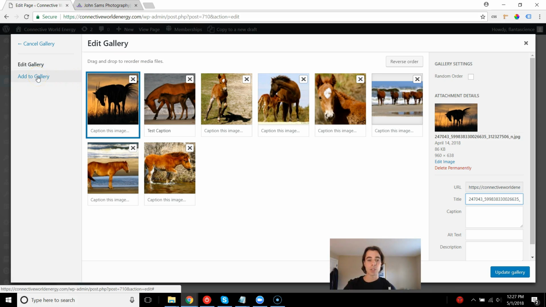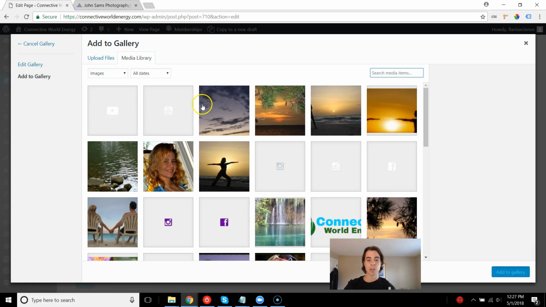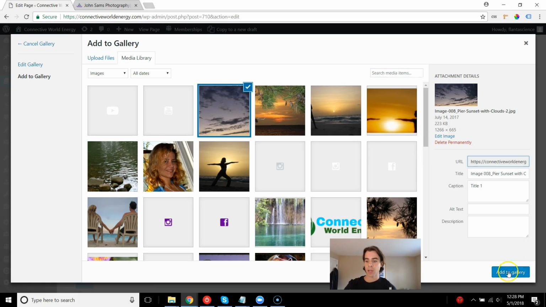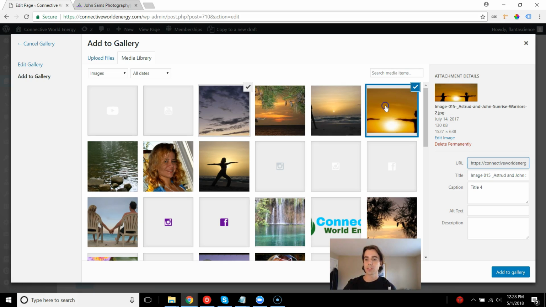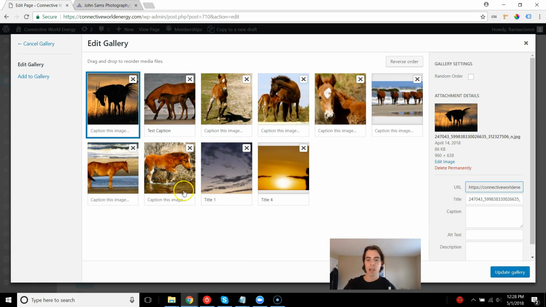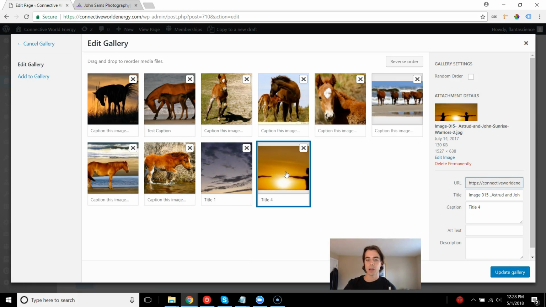So if you want to add images to the gallery, you'd come over here to the media library. You can click on anything and then go down to the corner and hit add to gallery. And if you want to add new images, you can just click on upload files. And then you go back over here to where it says edit gallery. So let's say we wanted to add this, a pretty awesome photo, to the gallery. Click Add to Gallery, and now it shows up down here in your gallery.